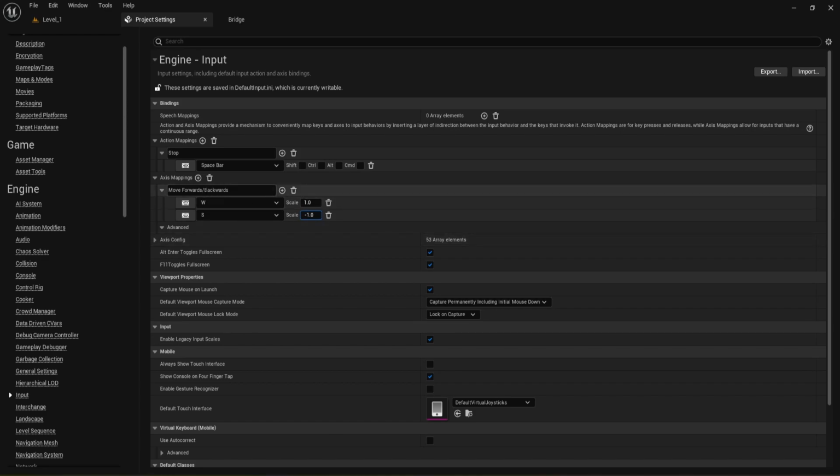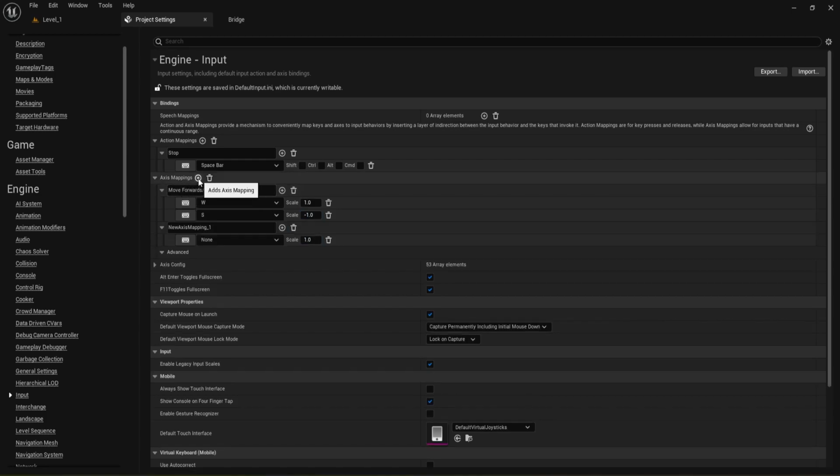All right, now we need to go up here and we need to add another axis mapping. So hit the plus button again. And this time we're going to call this mouse. I'll call it left and right, because that's kind of how we're going to be able to move, I guess.